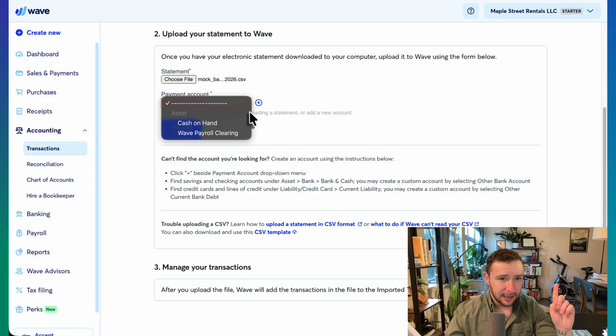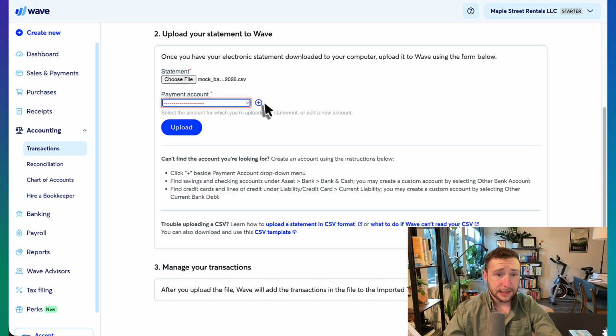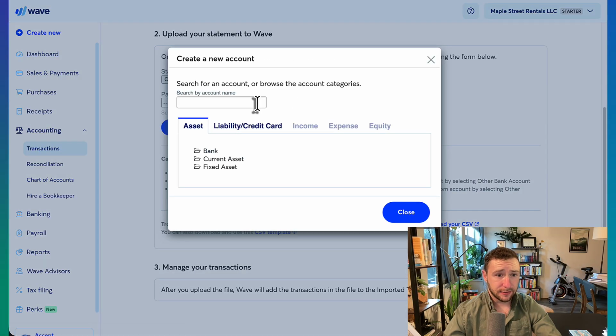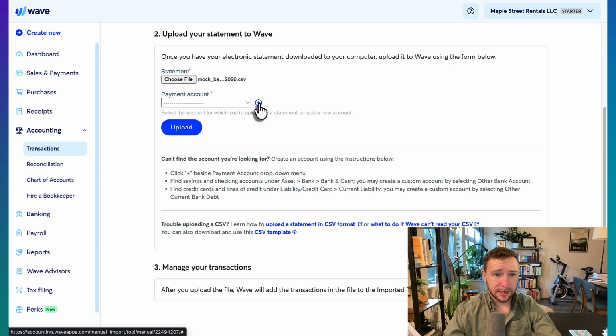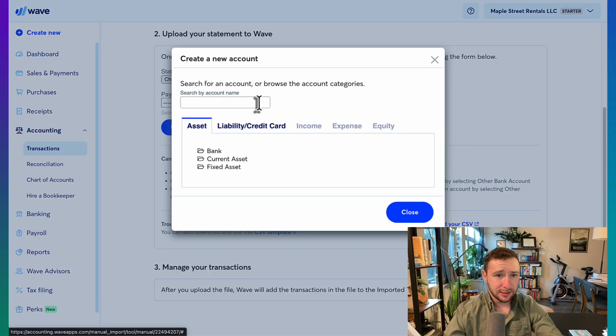Okay, so I uploaded the statement, and now we need to add it to an account. Remember how I mentioned when you're setting up the chart of accounts, it's kind of like the buckets where we'll bring in those transactions. We need to set up the bank account this is going to connect to. So luckily there's this add button right here. We don't have to leave this page.